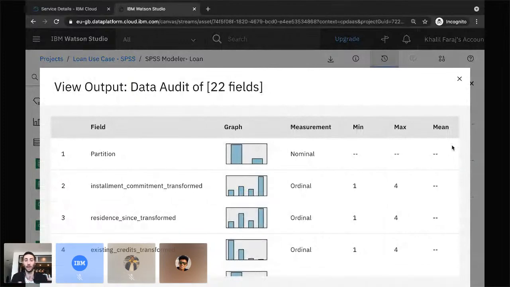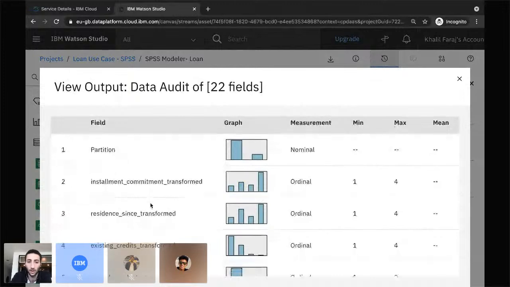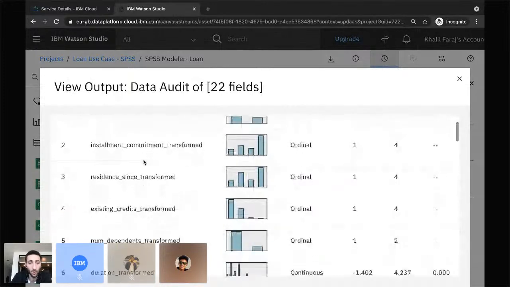Because we did this 80-20% split, that's why we have a new field added, but it won't affect us for the model. That's fine. We can leave it as it is. And you will see that all the fields now have a different name. They have their original name plus the word transform. And that's because we ran this data set through the auto data preparation.